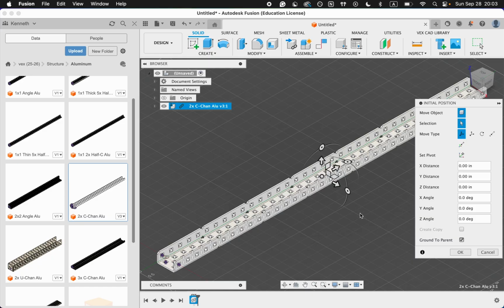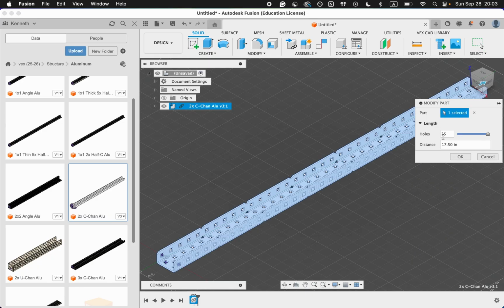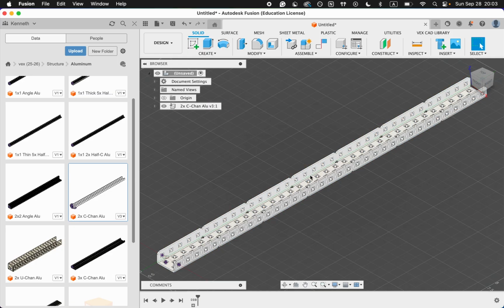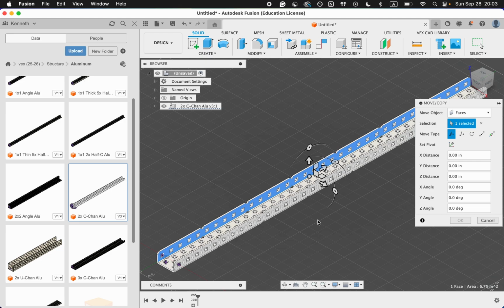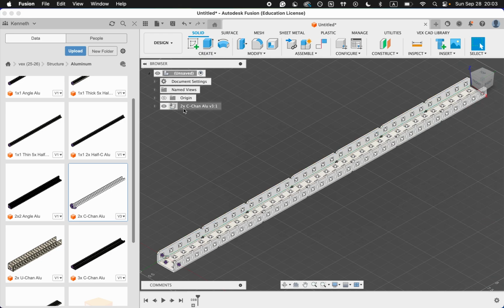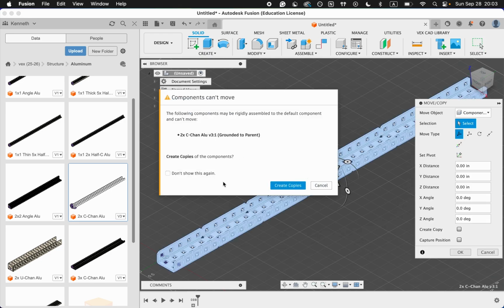Now that we've done that, let's go and try and edit our C channel. We can leave it as 35 holes for now. And if I want to move this entire body, as you can see, I can't move it. It says I can't move it.